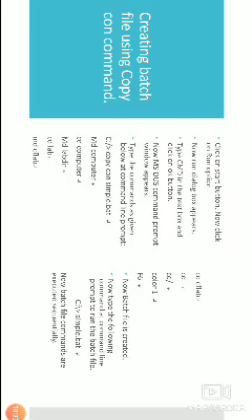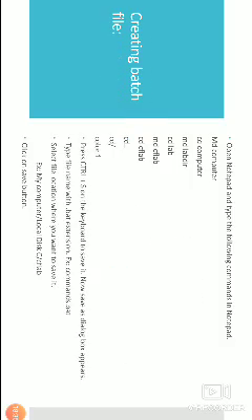Okay. Next, creating a batch file using notepad. Here first we have to open notepad. That is, click on the start button, then click on all programs, then click on accessories, and then click on notepad. Now the notepad window appears. In that we have to type the following commands. Here I am typing md space computer. After that press enter key. Next cd space computer and then press enter key.